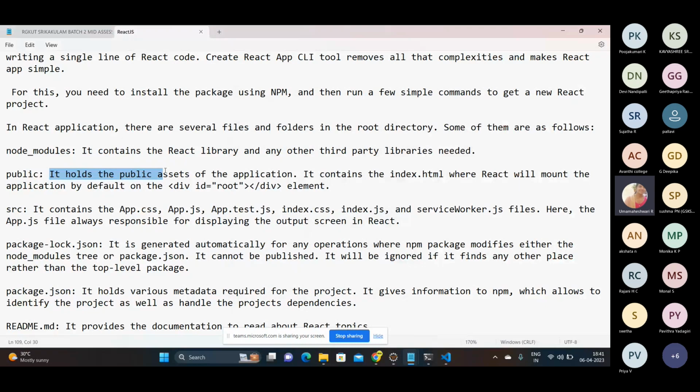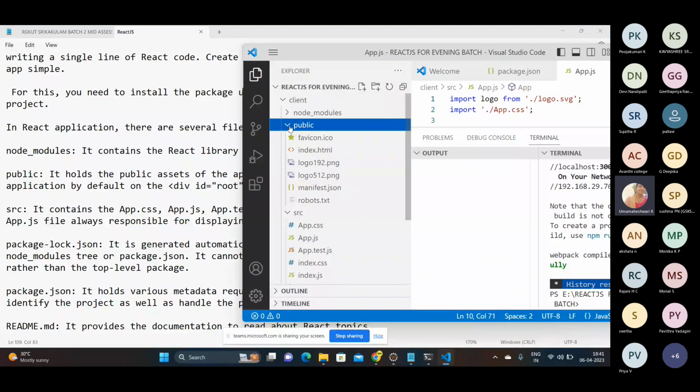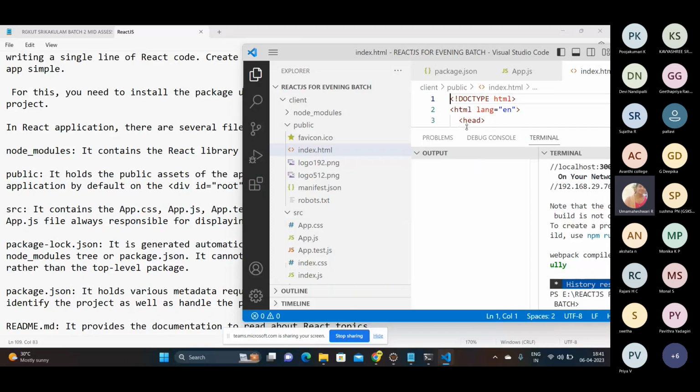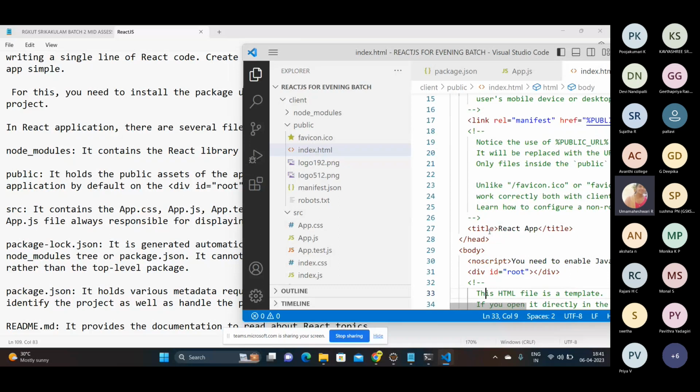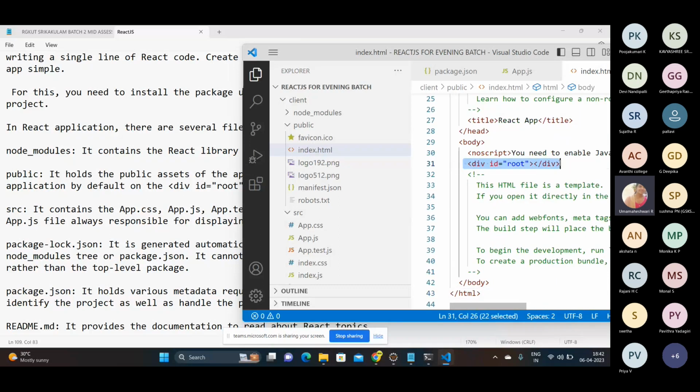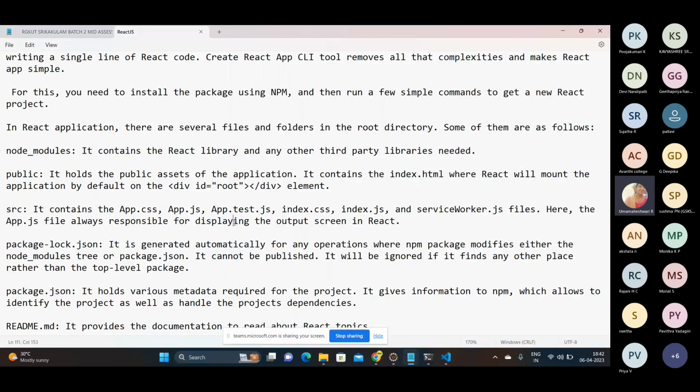This public folder holds the public assets of the application. It contains index.html, where React will mount the application by default. It is created by default. If you go and check, see here, index.html is present here. It will be connecting with the root ID. This root ID will be engaged with this app.js.